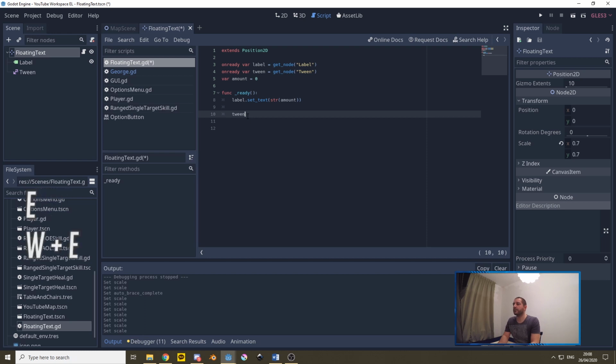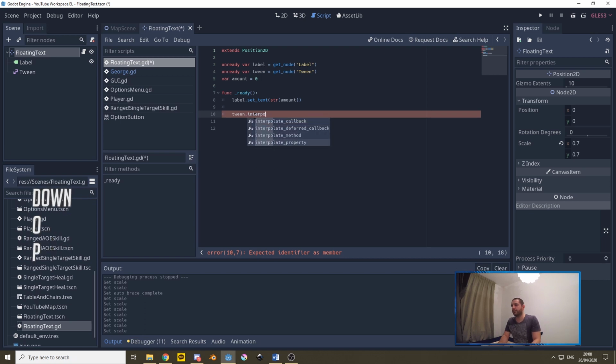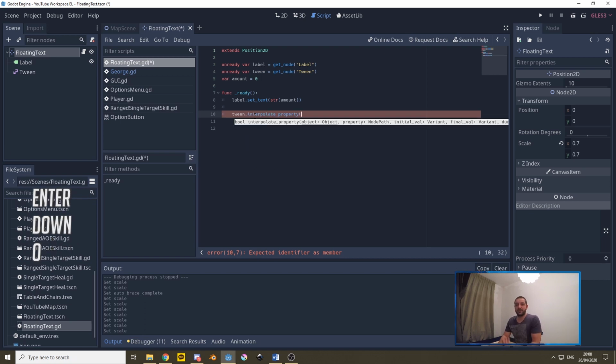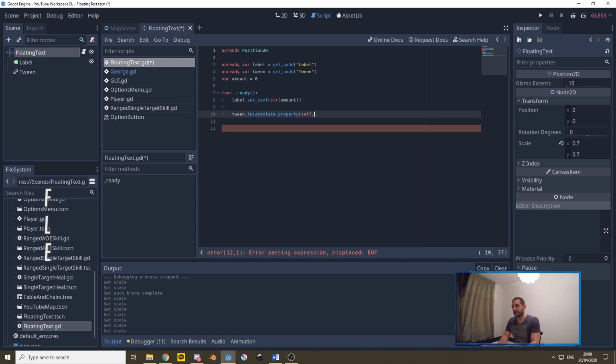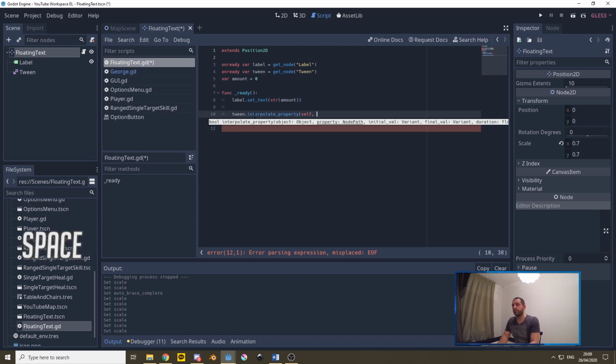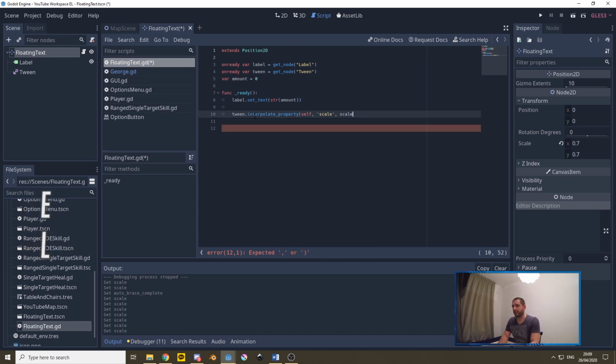To do that, we're going to be taking the tween, that is the reference that is right there, and we're going to be interpolating a property. That property, we first have to say, okay, where is this property located? Well, it is the scale property on the node itself where this script is on, so we can say it's on self. Then we need to tell it what property do you want to interpolate. That is the scale property.